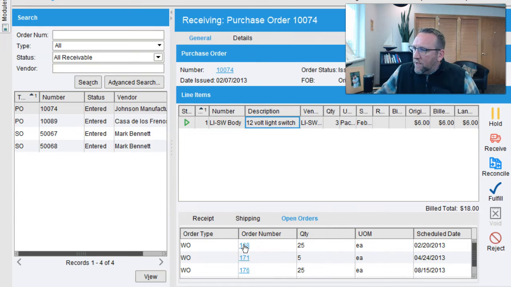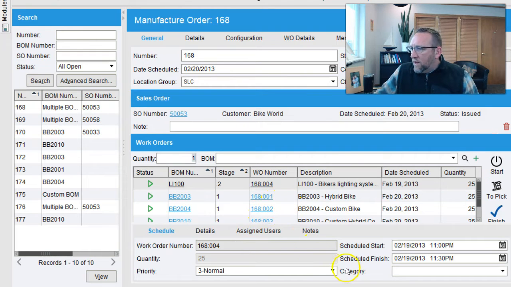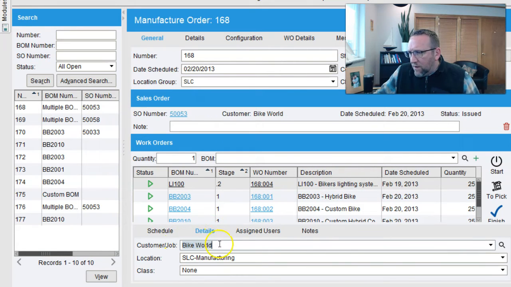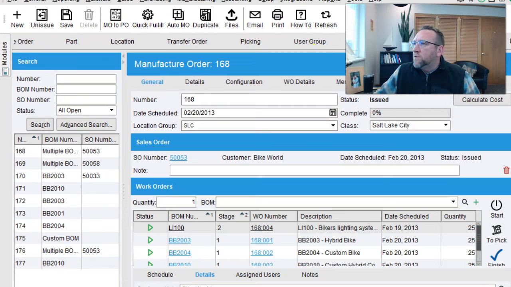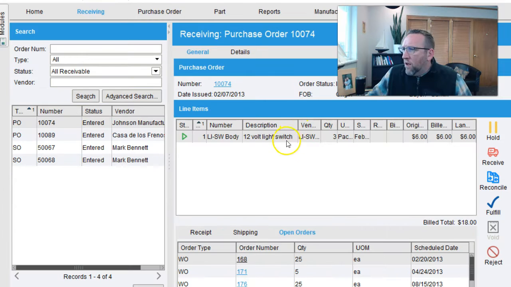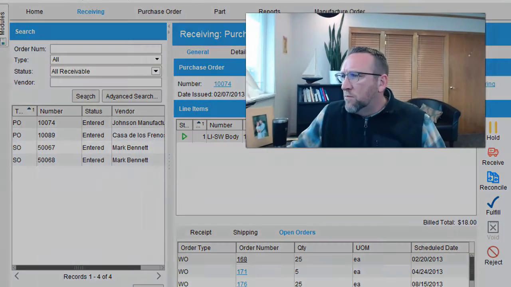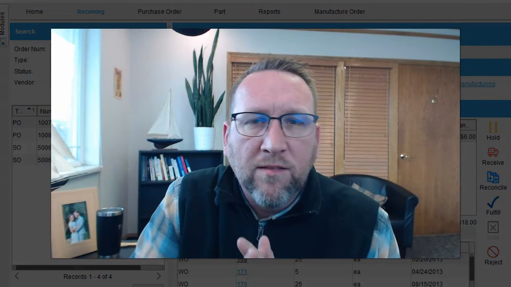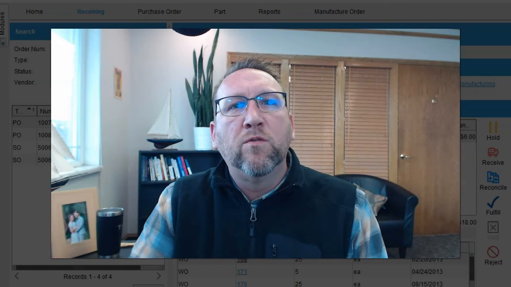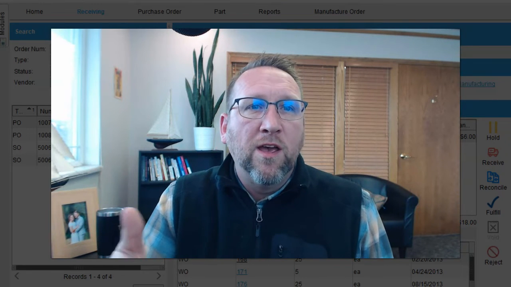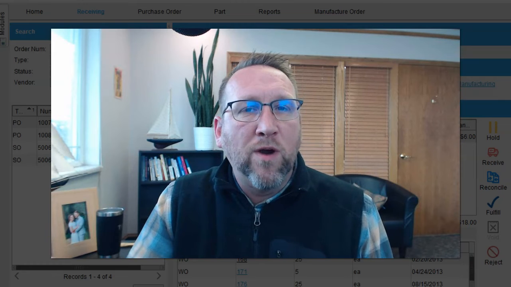So we may just want to click on the link to that work order and take a look at the location that that work order is being built in by clicking on details right here, and that will tell us where we should receive it to. Pretty cool, huh? So it'll help us route our receiving and receive to the most ideal place. If we use the system right, then we'll achieve our goal of having the fewest number of touches or the fewest number of footsteps. We want our inventory tracking to be efficient in the warehouse, right?